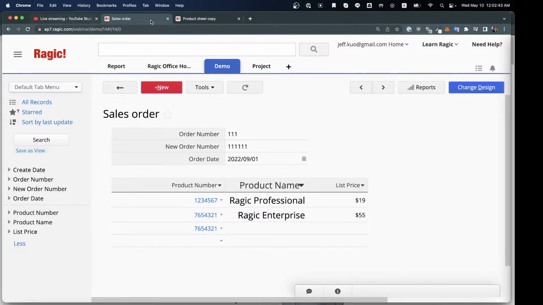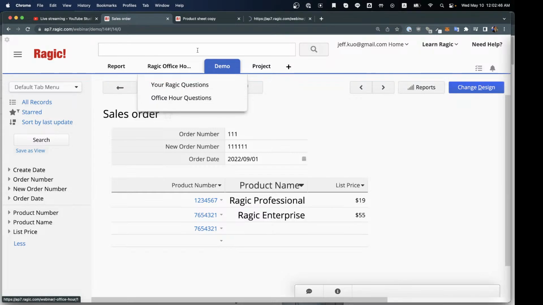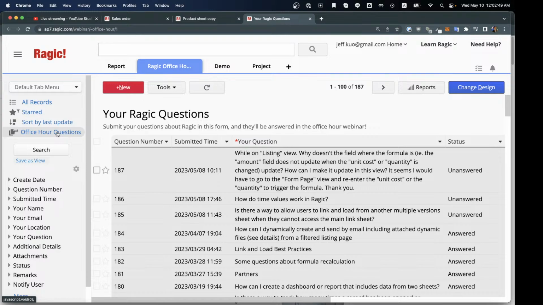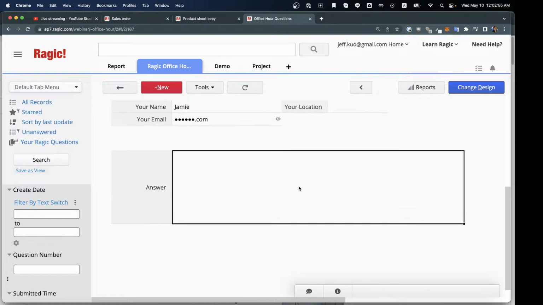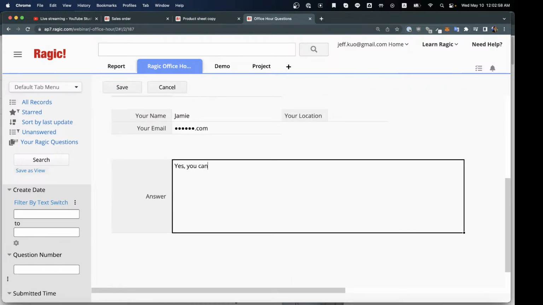All right. Okay. So basically, yes, you can change the sheet that you're linking to in the design mode. Please check out the webinar video for a detailed demo.